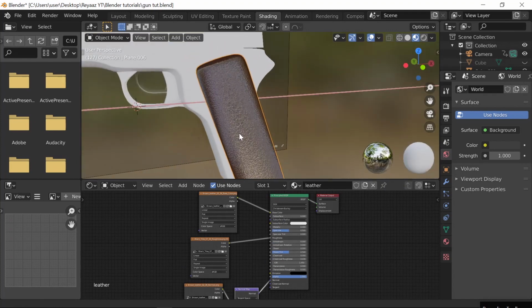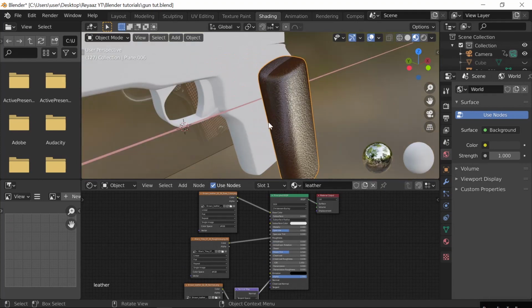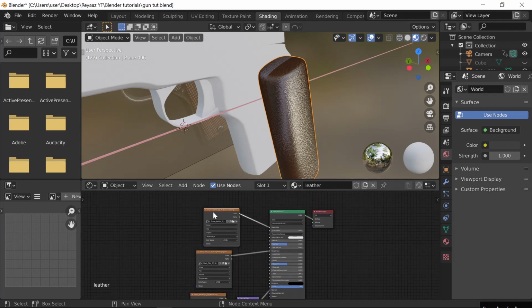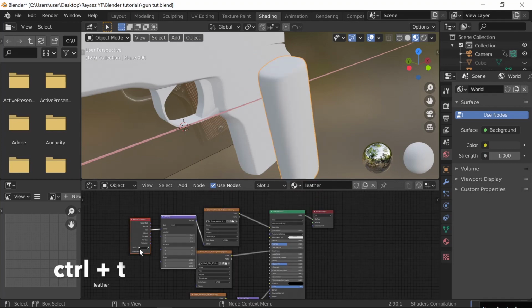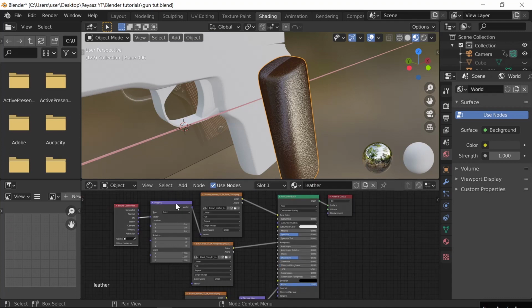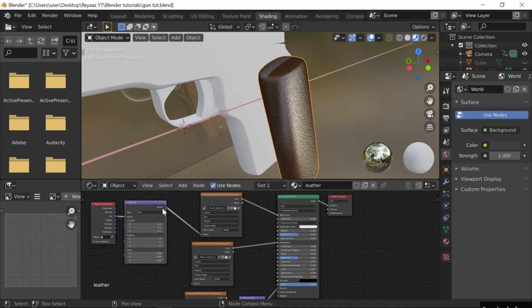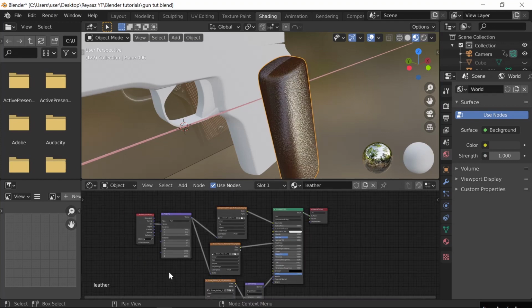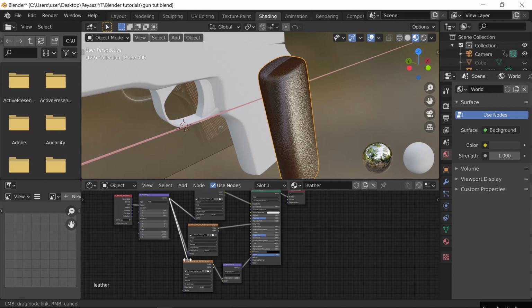By the way, you have to click Control T, and then check that the data is coming from UV. It should be, but if it's not, take it from UV and then connect it over there, and then connect it over there. It already is on my computer, and it already should be on yours, but just in case.